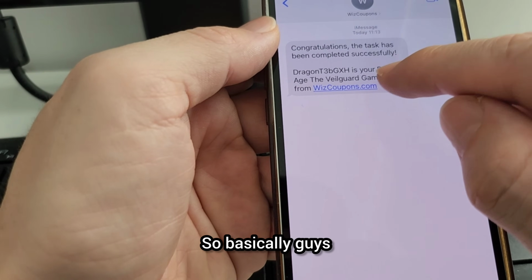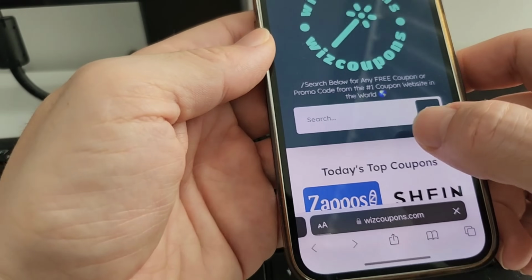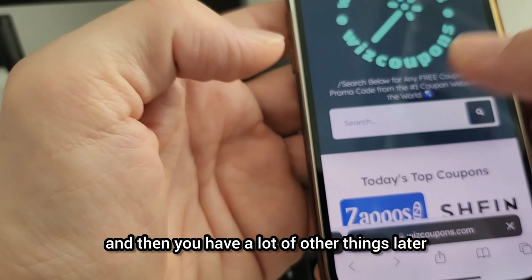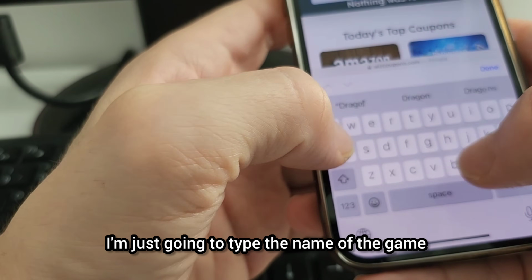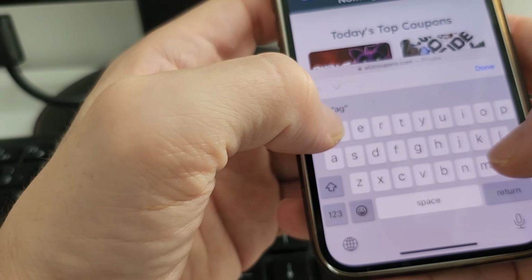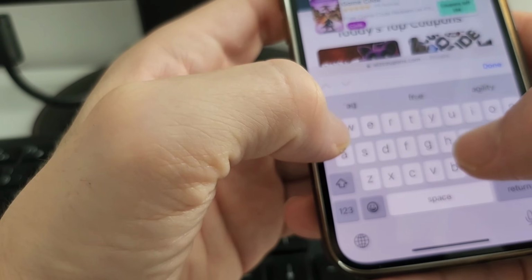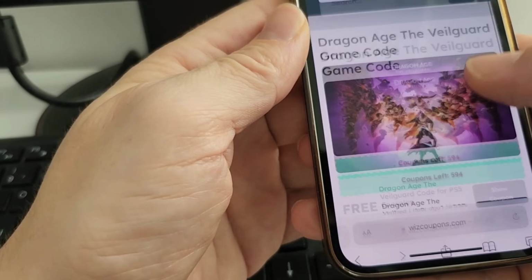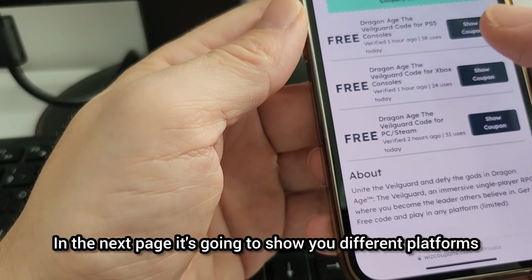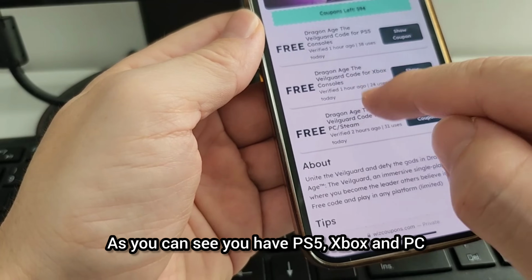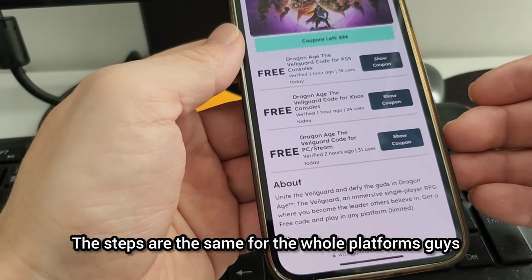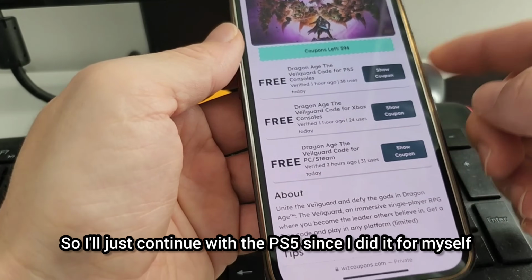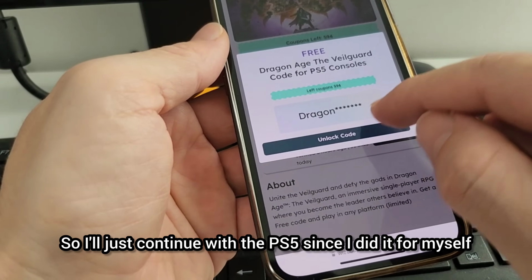So basically, guys, I went to this site, and then you have a lot of other things later you can check if you're interested in something else. I'm just going to type the name of the game. Here it is. In the next page, it's going to show you different platforms. As you can see, you have PS5, Xbox, and PC. You just need to choose which platform you are playing. The steps are the same for all platforms, guys. So just choose which you are playing. I'll just continue with the PS5 since I did it for myself.